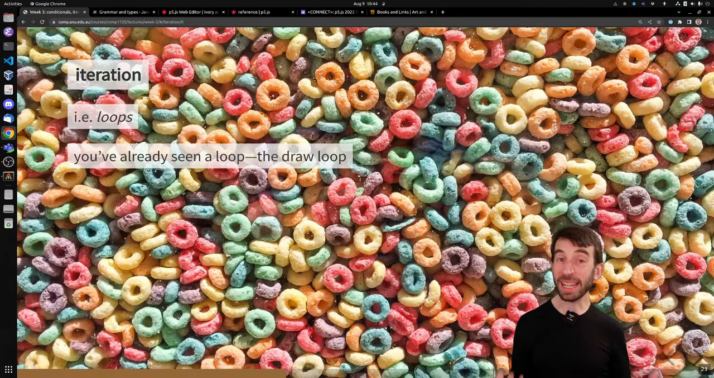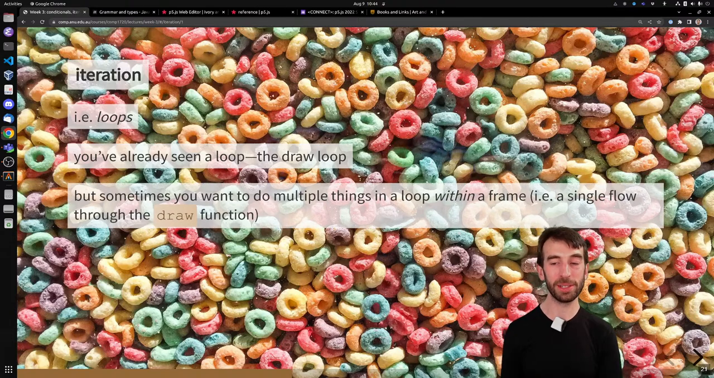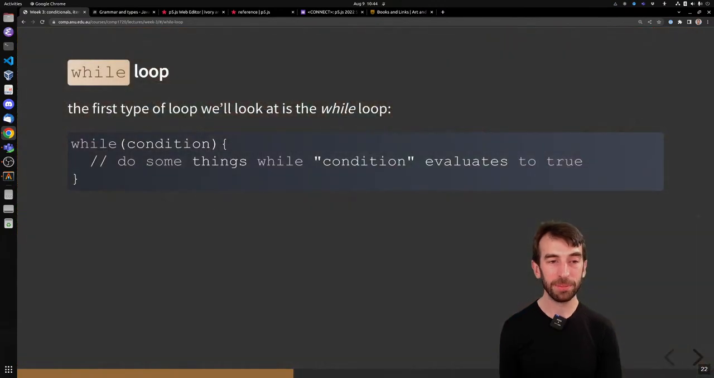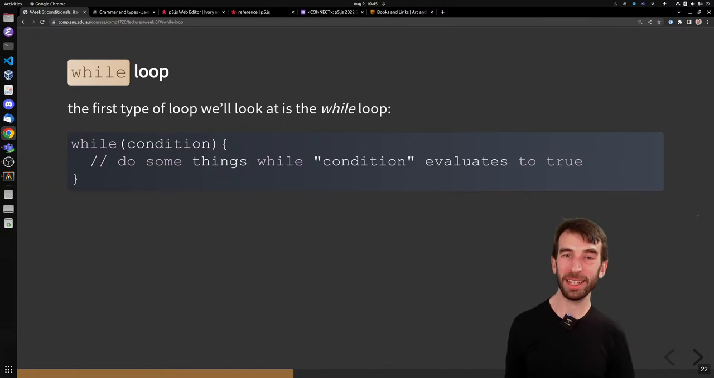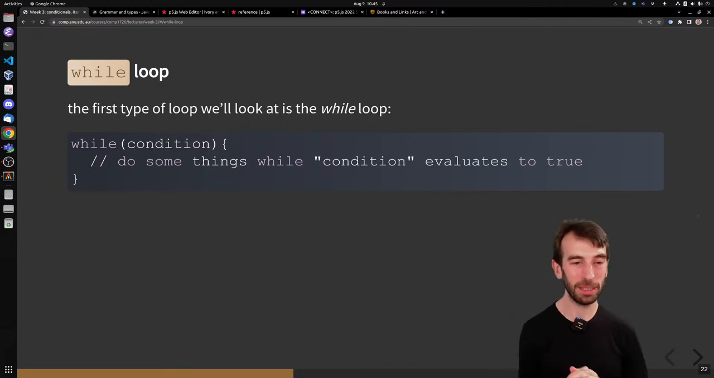Okay, so you've already seen a loop. You know the draw loop runs over and over again. So how can we make our own ones? Well, helpfully, similar to the if statement, it's not that hard. It's not quite as human readable as the if else statement, but it's a little bit like that. So the first loop we're going to look at is called a while loop.